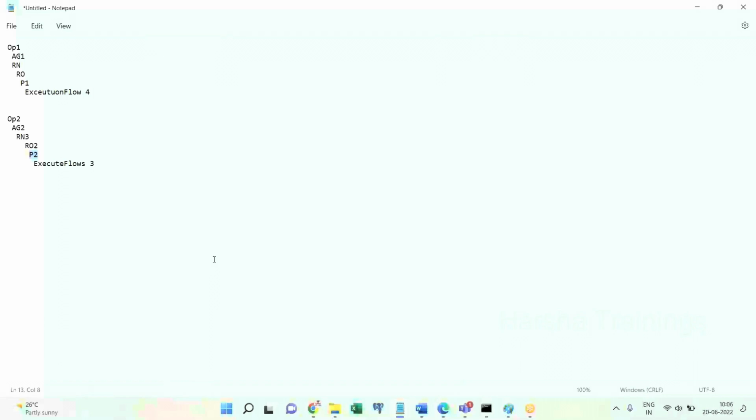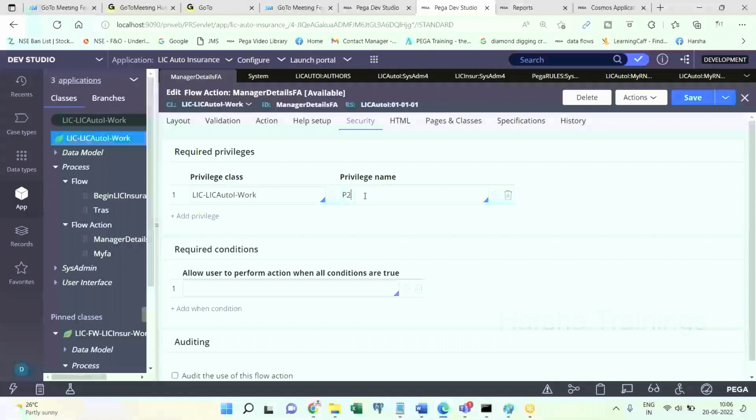When operator one logs in, at any point in time, if the respective manager flow action is loaded, it will not be displayed because he doesn't have the privilege to see that. The privilege being called on the flow action does not match the operator's access group privilege. Understand? That is how privilege is going to help you.